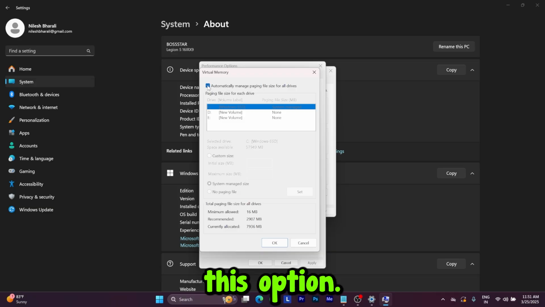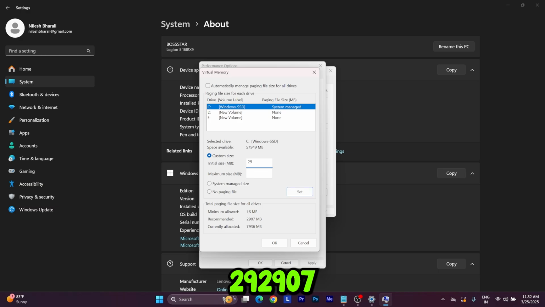Just uncheck this option, and now we will have to do some settings. Go to Custom size, and in this box it says Initial size. You will have to just type this size, which is 292907. And now in this box you will have to do some calculation.